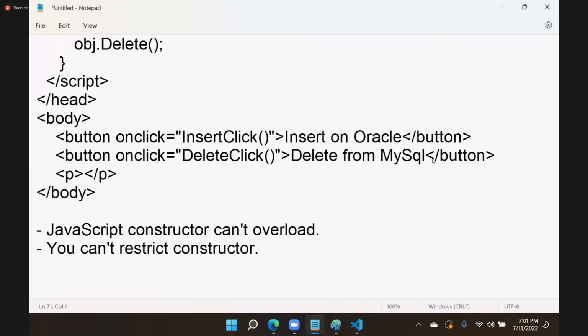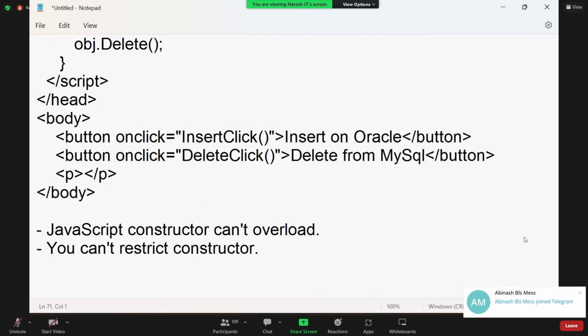Actually, we can restrict a constructor in other OOP languages, like we can create a private constructor. If anybody asks, what is the purpose of a private constructor? In general OOP languages, it is a very popular question. The constructor is used for instantiation, creating an object. If you make a constructor private, then it cannot create an object. If you are restricting the constructor, that means you are restricting the creating of objects.